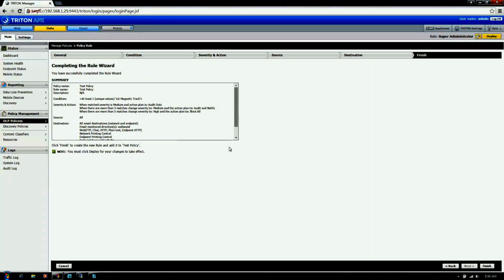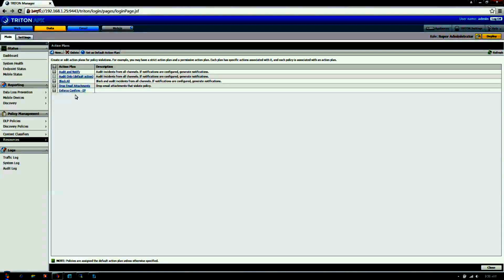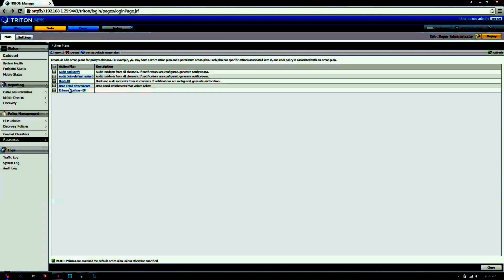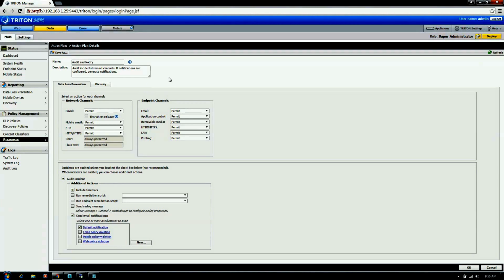Once you hit finish, it's going to ask you to save and deploy to basically save that policy. Now I'm going to hop down into action plans and cover this real quick. So by default, the system comes with about 4 different action plans, and then you can create any additional action plans that you want to have. So depending on the number of policies and how granular you want to get, you could have quite a few action plans here. I'm going to pop open one of the system default action plans, and basically this is where you pick and choose the action based on the channel that communication is occurring.